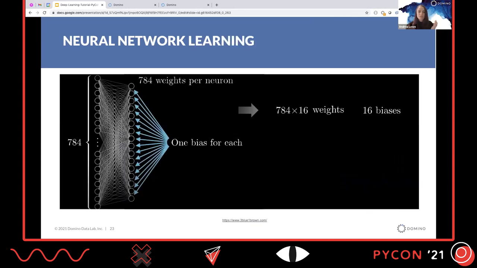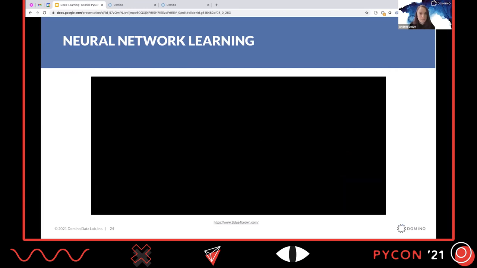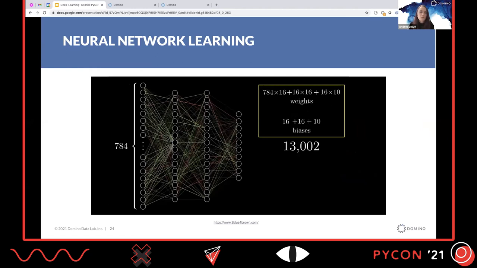If we think about that first hidden layer, we've got a single bias for each neuron, so that's 16 neurons. And then we've got 784 weights per neuron. So just in that layer alone, we have 784 times 16 weights plus these 16 biases. When we think about neural network learning, it's really getting the computer to find a valid setting for each of these weights and biases. In this very simple network, we have a total of 13,002 parameters. So you can see how this can quickly balloon and get very, very large.